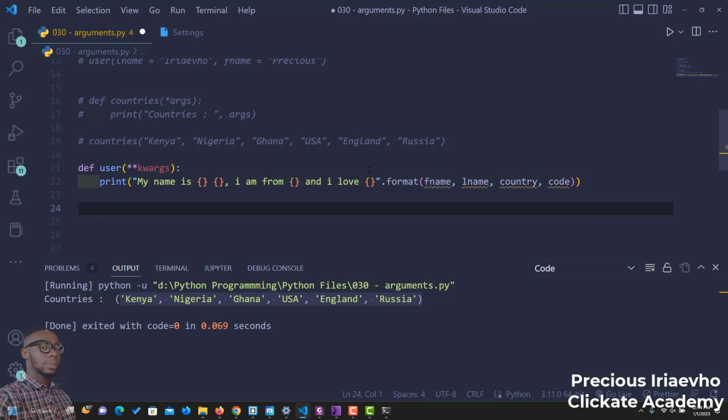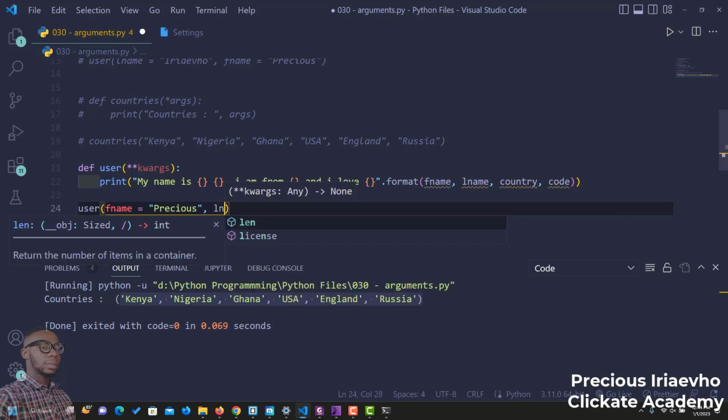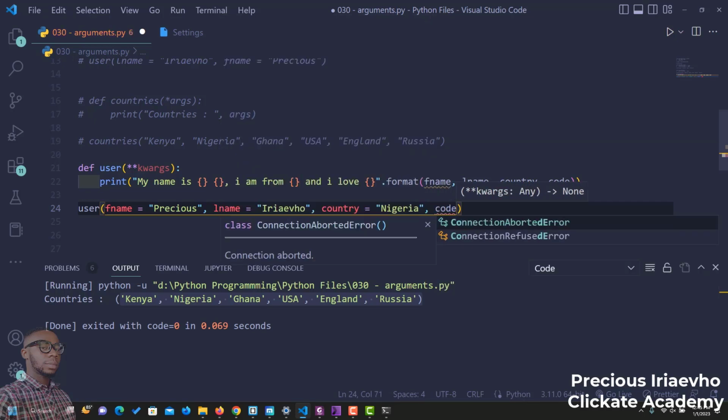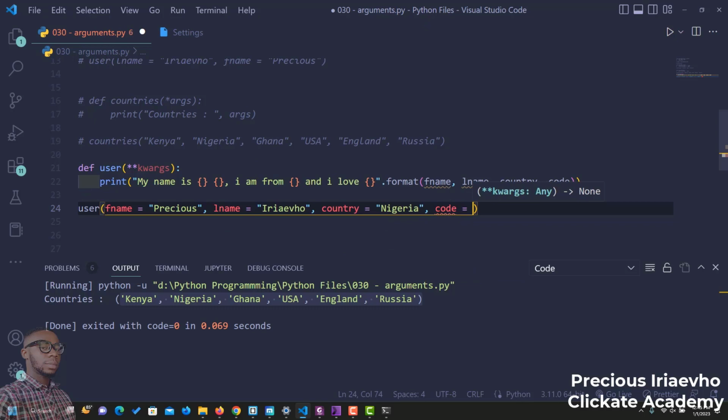Now to call this, we would say user. Remember, it's a keyword argument, so we proceed like this. So fname is Precious, lname is Ireo, country is Nigeria, and code is Python.